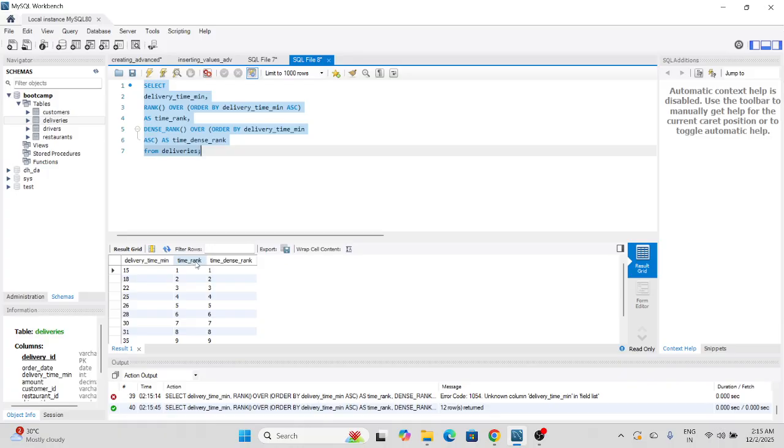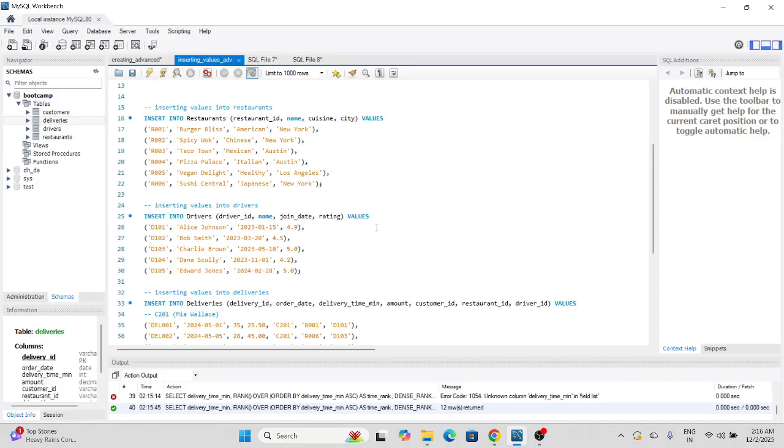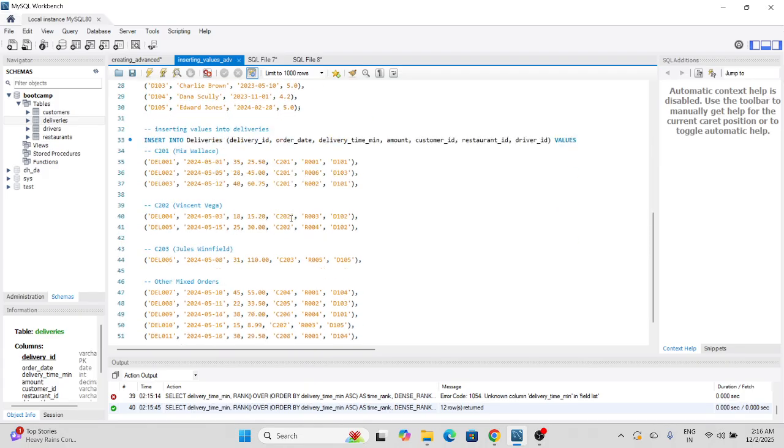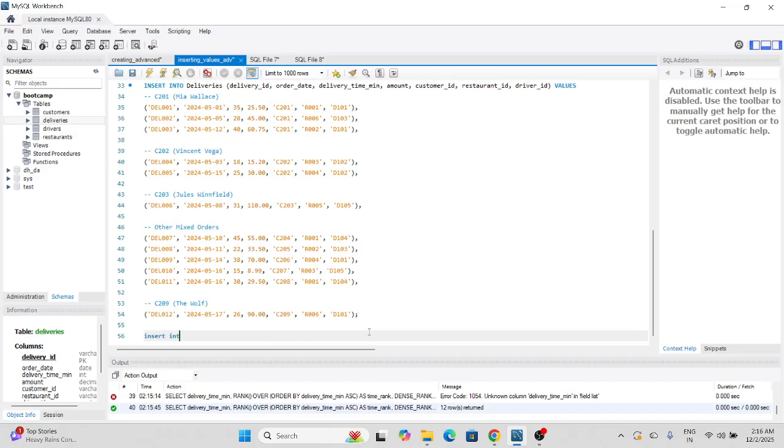In a rank, normal rank, it's going to rank. We don't have anything that's repeated, I hope. 8, 9, 10. Yeah, we don't have any repetitions here, so it's fine. But if it has repetition, let's go insert values. We are going to insert into deliveries. Let's take this one. Copy and let's go, insert into deliveries.